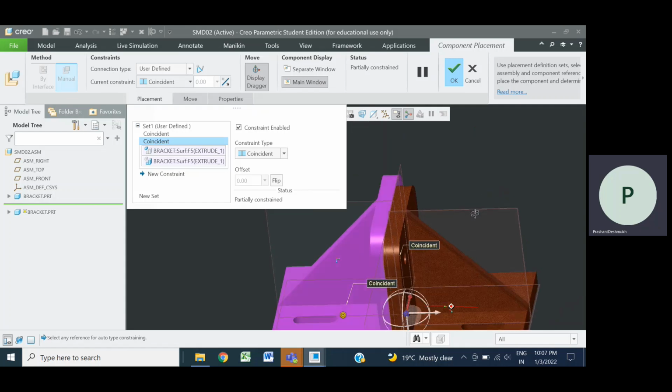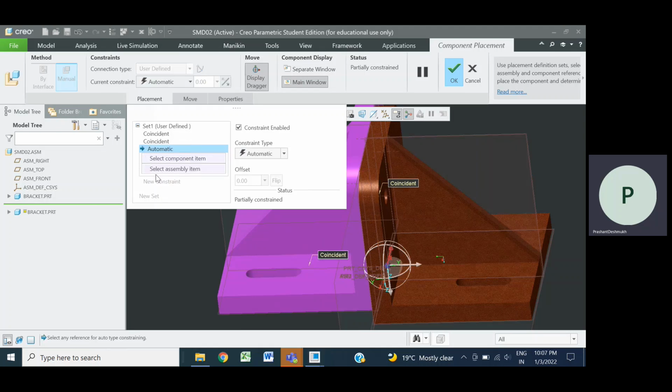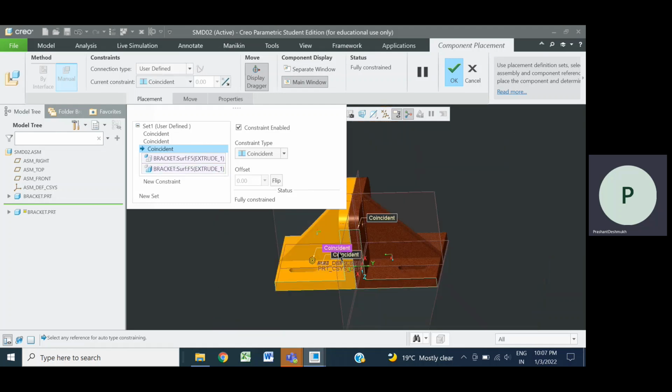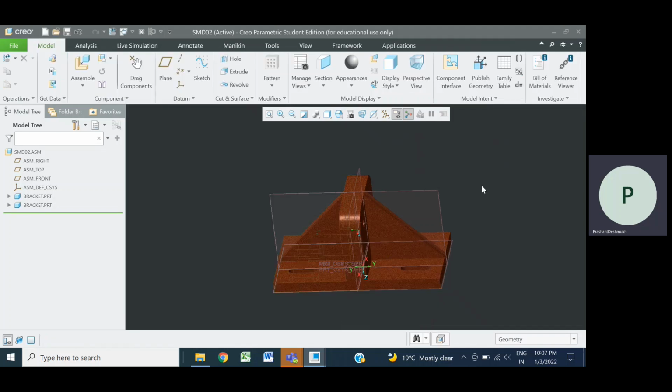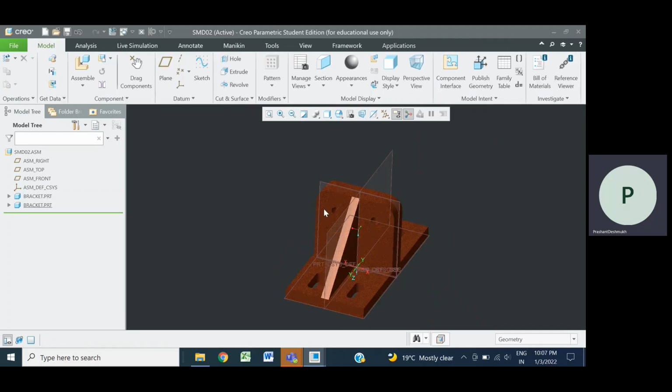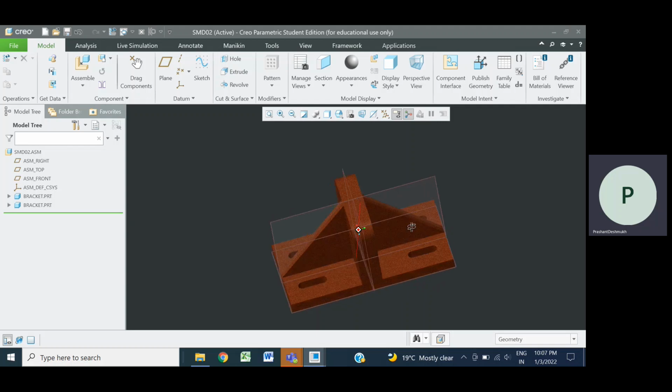Zoom it a little bit. Now we can define the third constraint. This face and this face coincide. So now this is fully constrained. Now we have placed two brackets back to back.